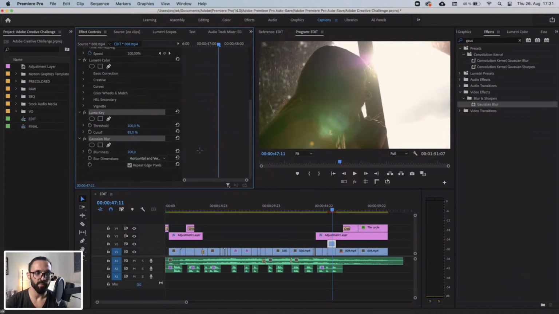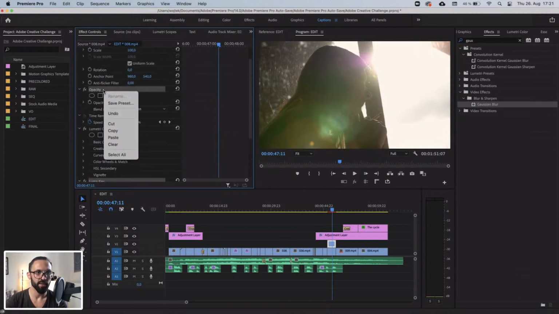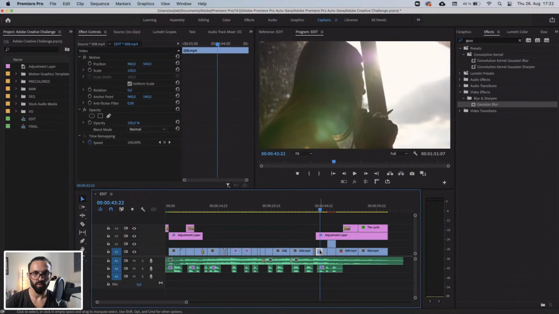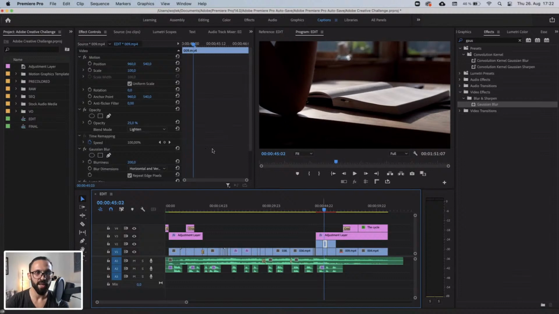What I'm doing now is I'm holding on the Mac my command key, selecting the Gaussian blur, the Luma key, the opacity, and I'm going to copy it because I'd like to see how it will look if I drag it, for instance, on this clip. Okay, softens it out. And this clip again. Now you can see that didn't really happen much.